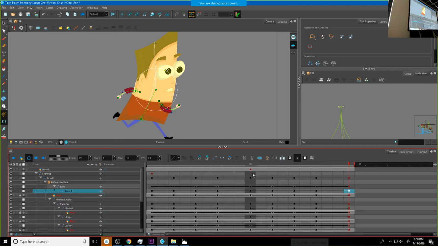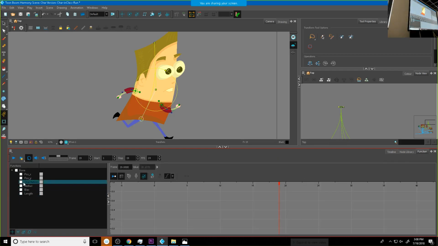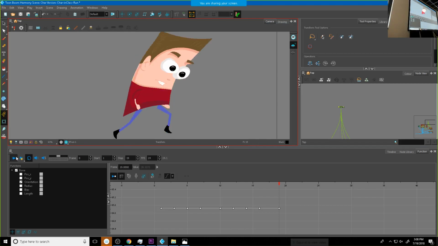Okay, and let's see if that other one actually had anything in the orientation. Nope. Okay, so let's see if that looks better. Oh yeah, that looks way better.